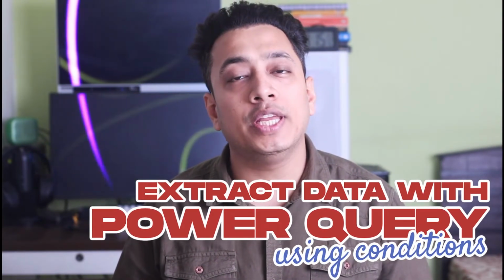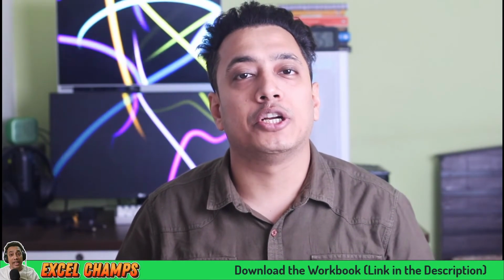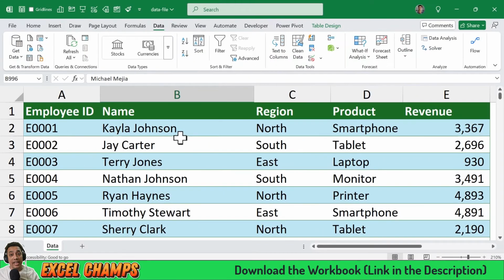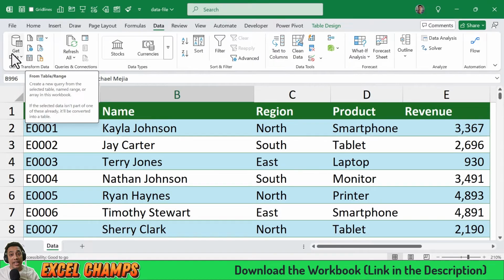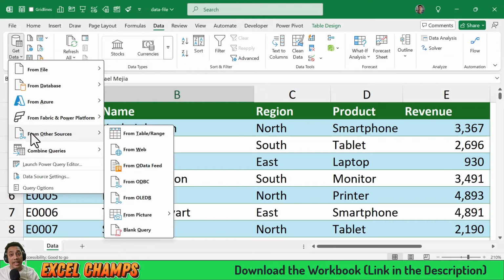criteria. And now in this method, we're going to use Power Query, and Power Query makes it really easy to extract data based on multiple conditions. So let's have a look. First of all, I'll load my data into Power Query. For this, I'm going to go to the Data tab. From here, I need to click on this button called From Table or Range. Either way, I can go to Get Data, from other sources, and then From Table or Range.